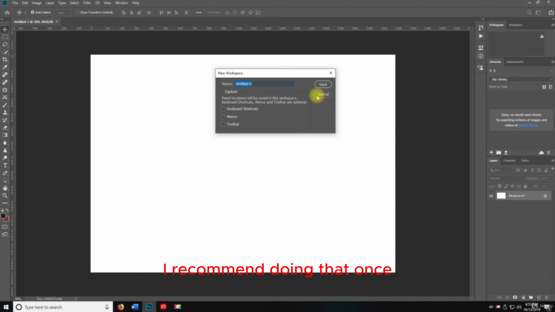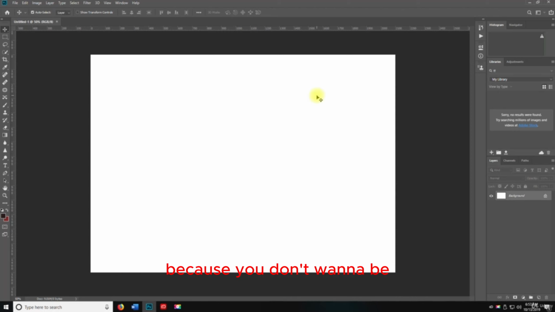I recommend doing that once you're more comfortable with Photoshop because it's going to make your experience a lot more fun. Because when you're creating stuff, you don't want to be fiddling with the menus and the toolbars and all that stuff. You want to know where everything is and do the work.